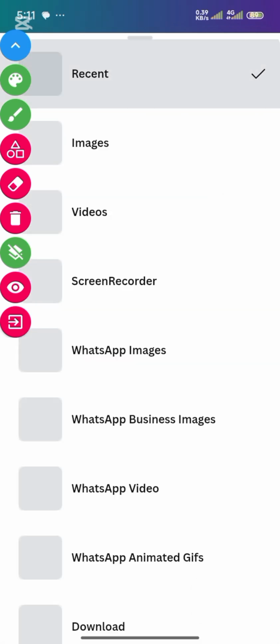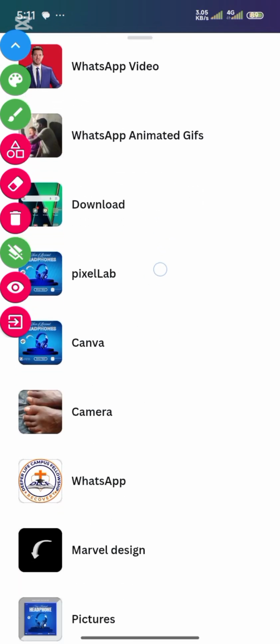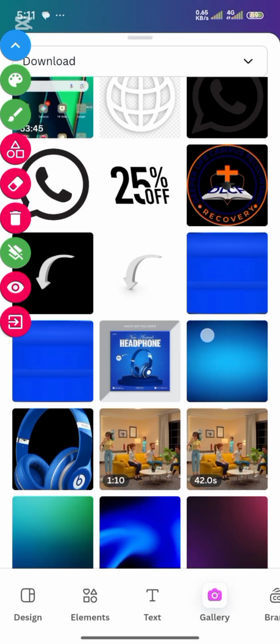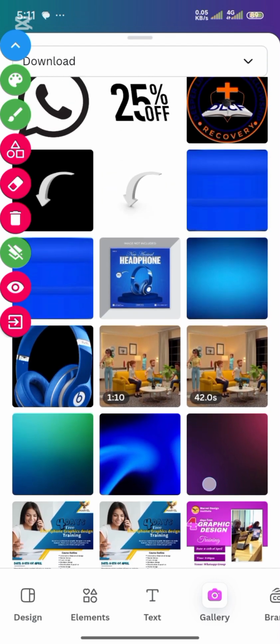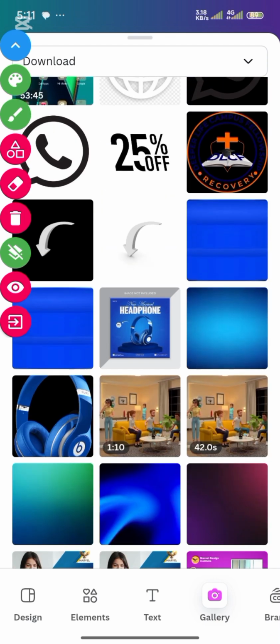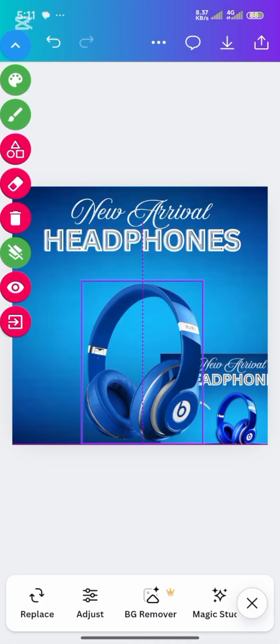It's interesting. So, images. Let me just come to the download. I'm going to drop these tools for you in case you understand. I'll drop the tools for you. So click on add to page, click on this. I've added to page.